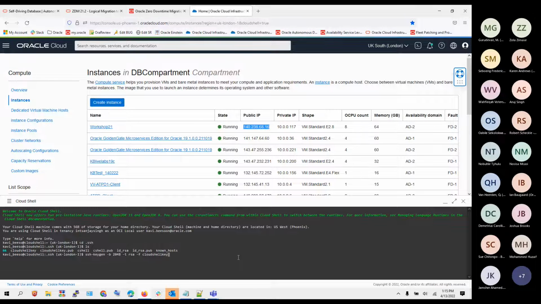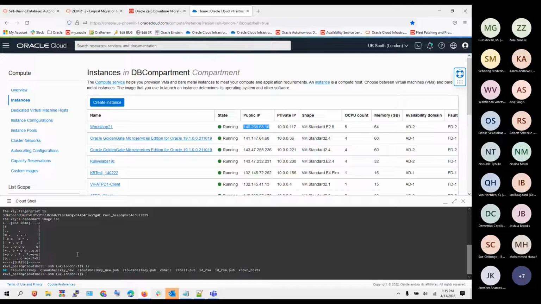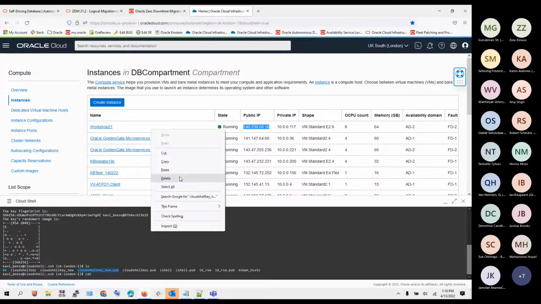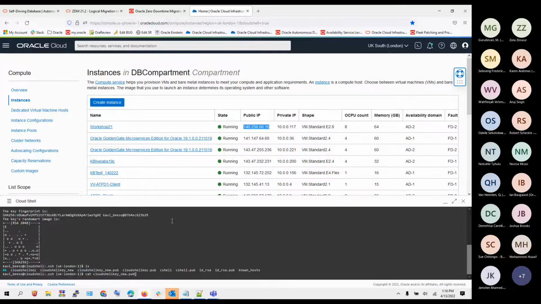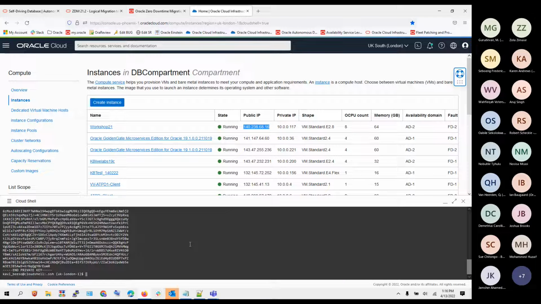This is the actual way of doing it. It will ask you for a passphrase. You just press enter, and then the keys are created. So we have two new keys, as you can see here, the private and the public key. The public key is the key that you copy to the server that you'll be connecting to, and the private key is the key that stays on your on-premise side.